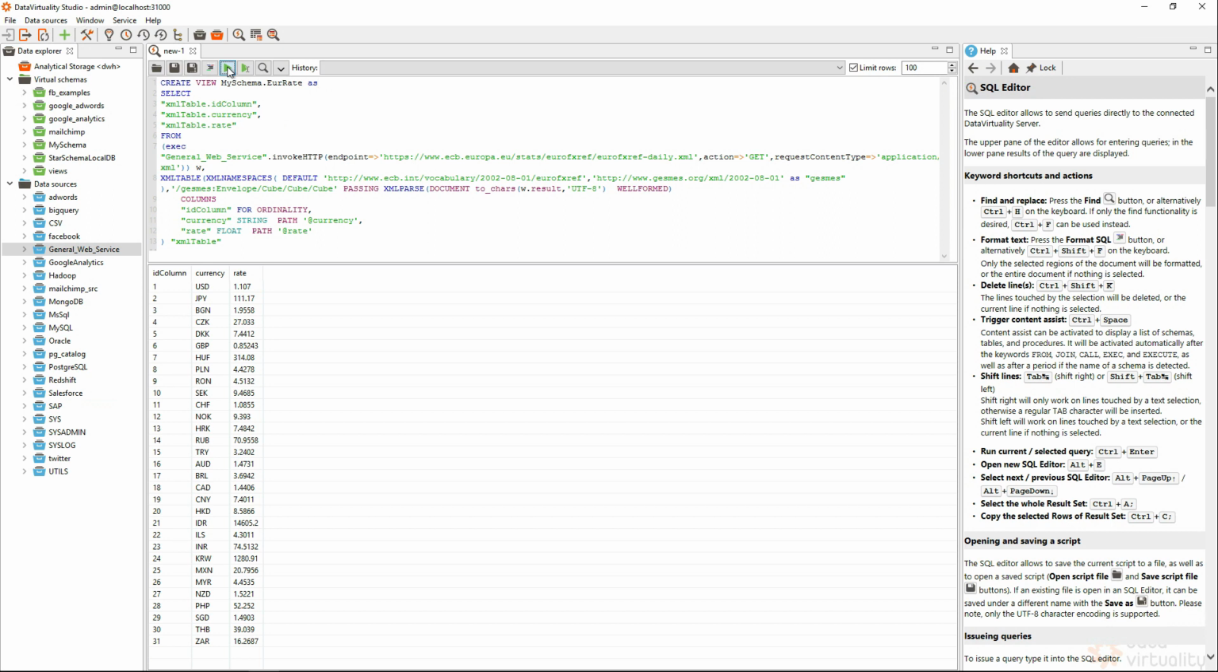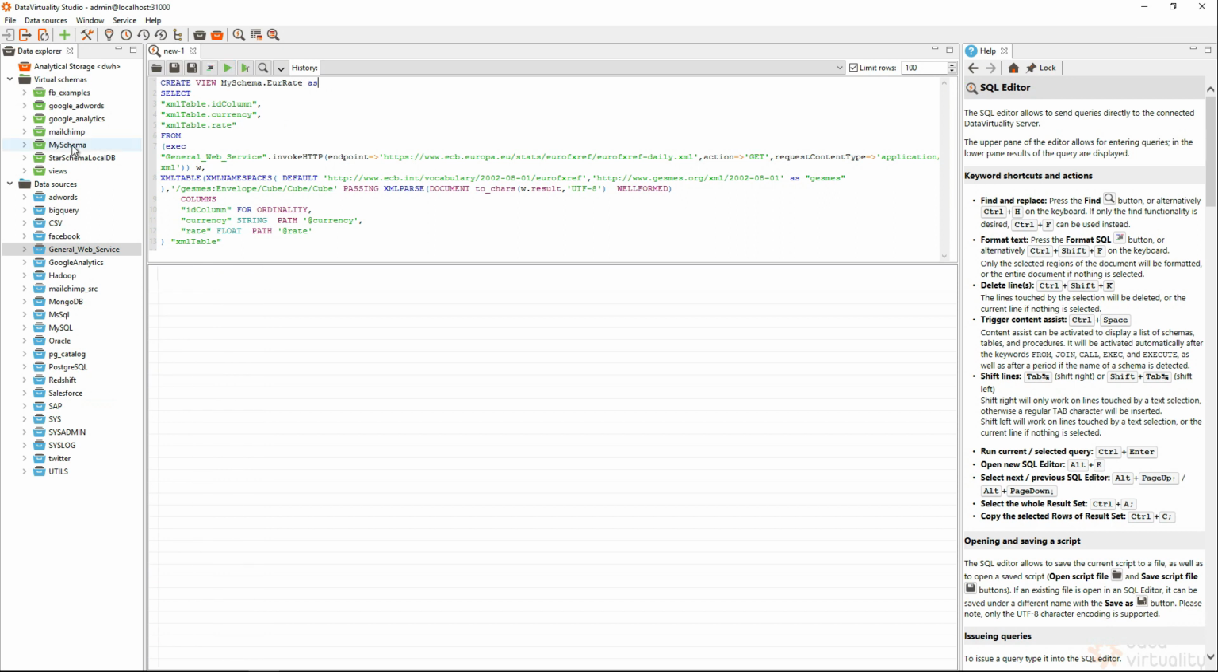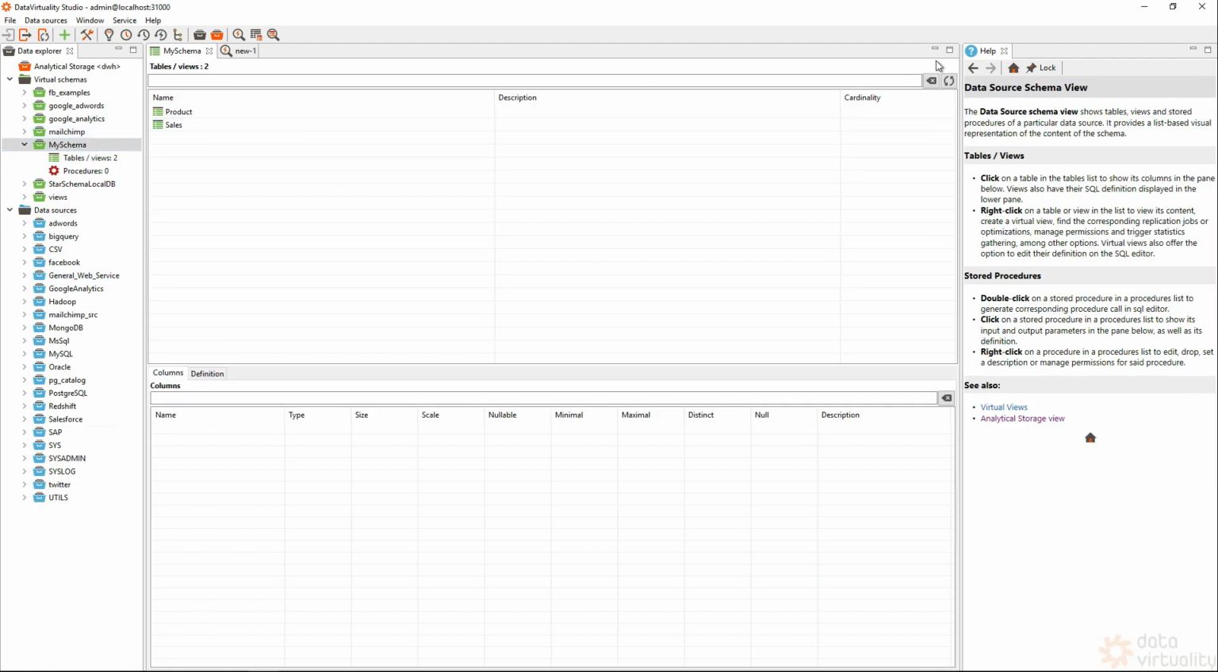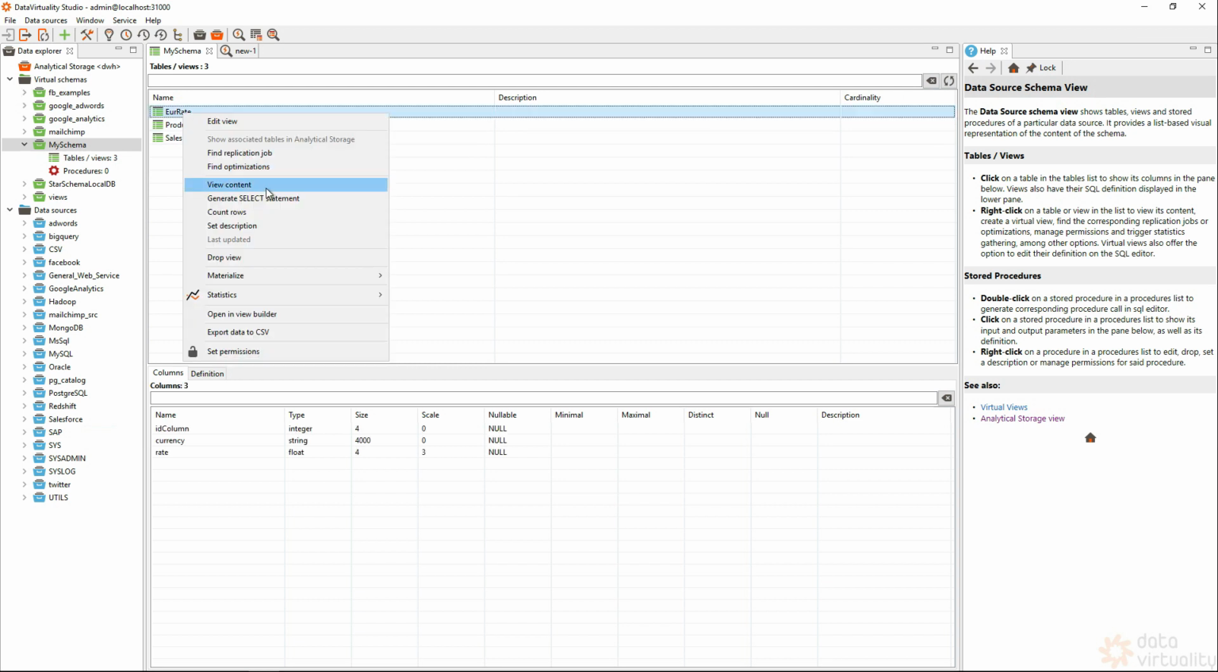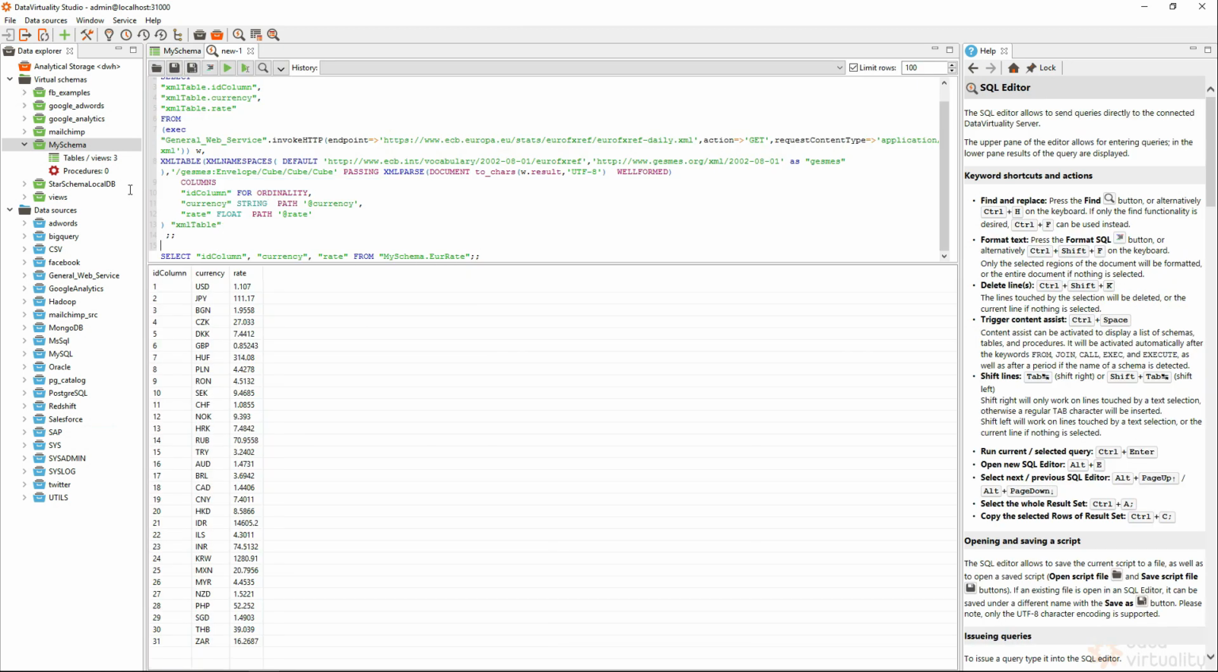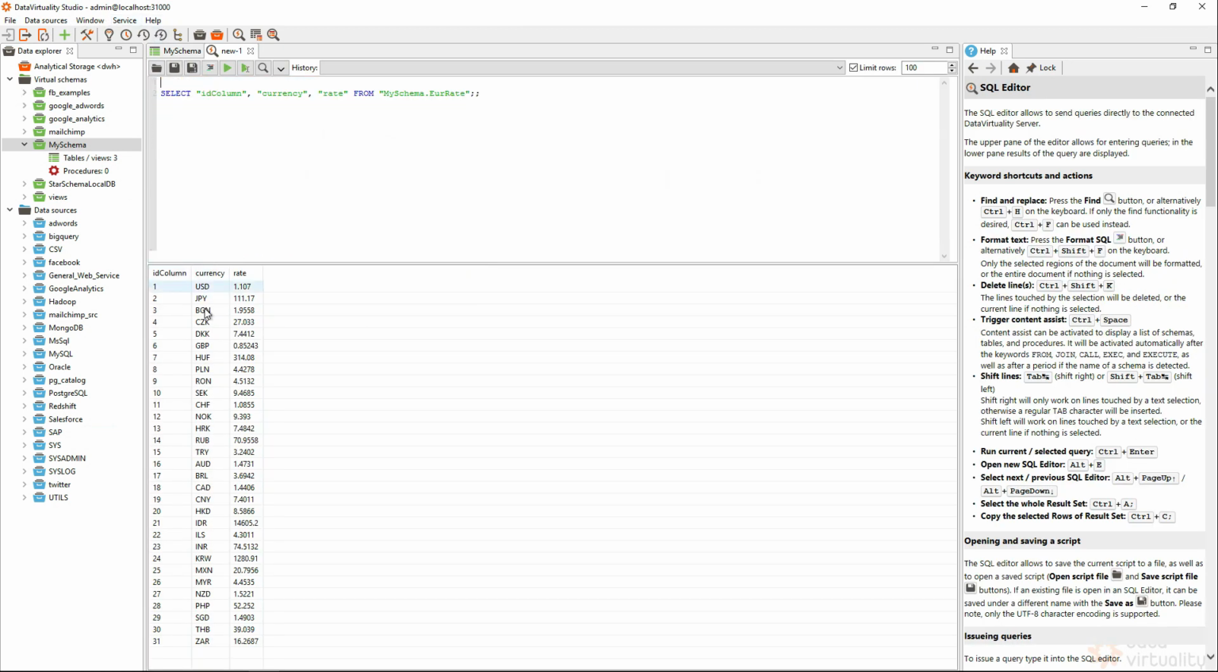And if I run this, I have created a view that is querying the web service in real time when I'm executing this. And this is also available to my Tableau users, for example. So everyone using the Data Virtuality server will see this view, and you can view the content, and then this will just show the result of the web service being called. And this is how easy it is to connect to a REST API web service in Data Virtuality.